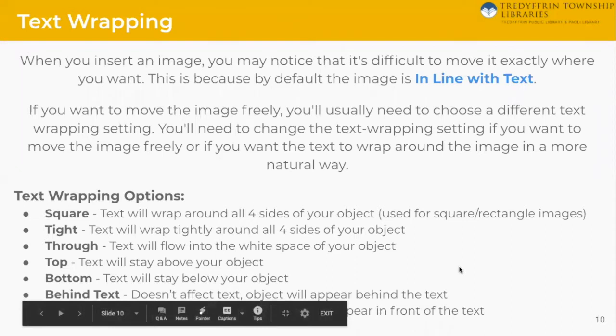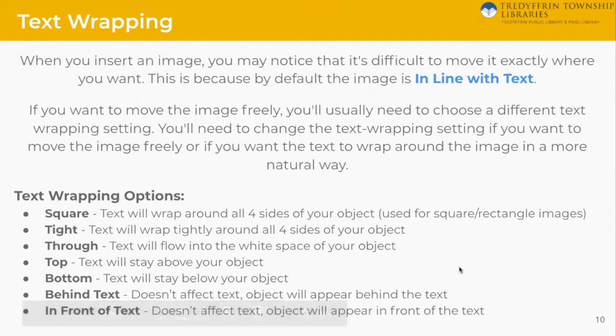Next is through text wrapping, and the text will flow into the white space of your object. Top text wrapping, the text will stay above your object and white space will be below. Bottom text wrapping, the text will stay below your object and white space will be above your image or your object. Behind text. So this doesn't affect the text itself. The object will appear behind the text.